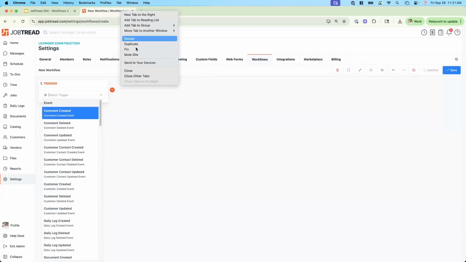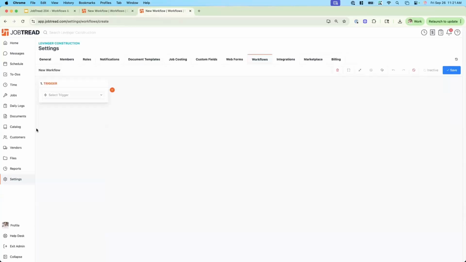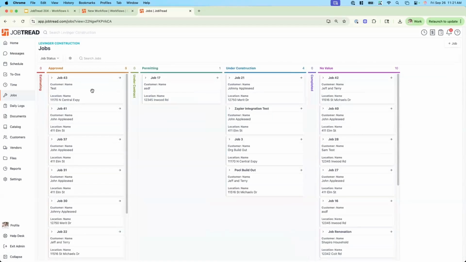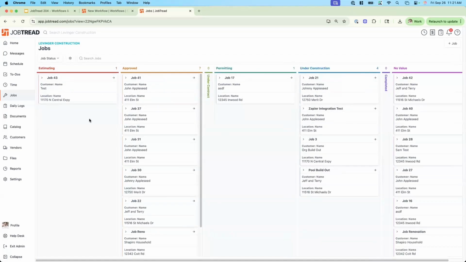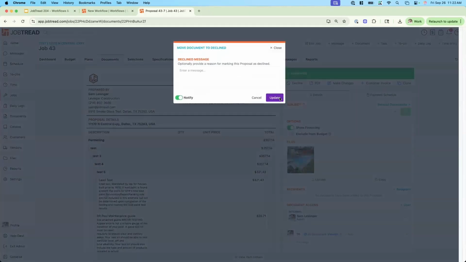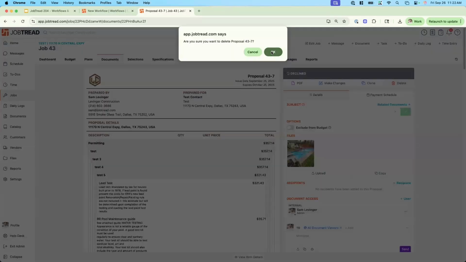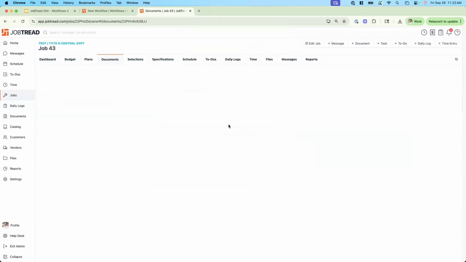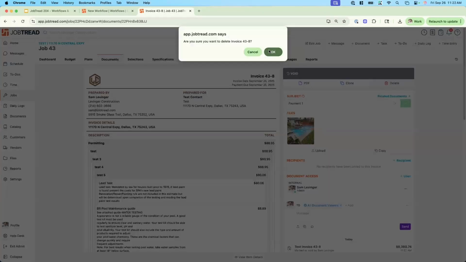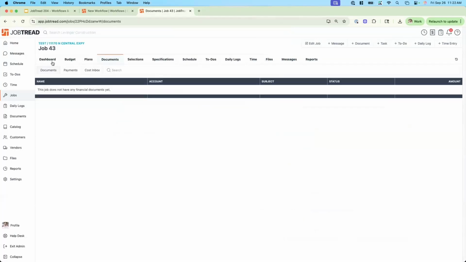So just to talk about that a little bit, let me open up this other tab. We can take a look at my job status Kanban. So let me take this job, throw it into estimating. I think I deleted the document. I did not delete the documents. So let me just do that real quick. Apologize there. So I've got this new job I'm working on with no documents.